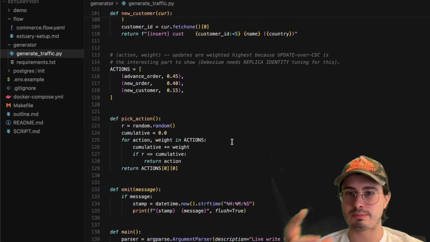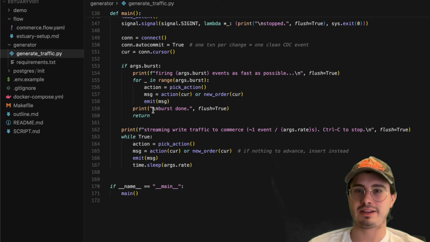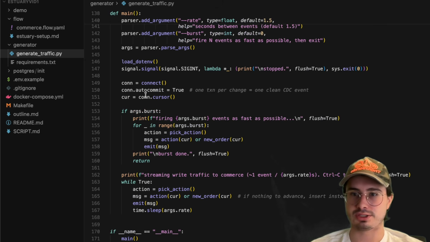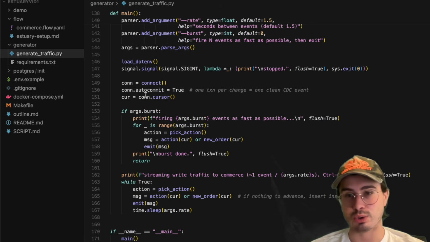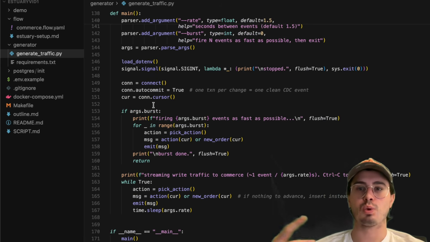But I'd say there's one important line in this file that isn't just basically fake data, which is autocommit is equal to true here, right? What this is doing means that every single insert or update is in its own committed transaction. So one change, one commit, one clean event in the log.